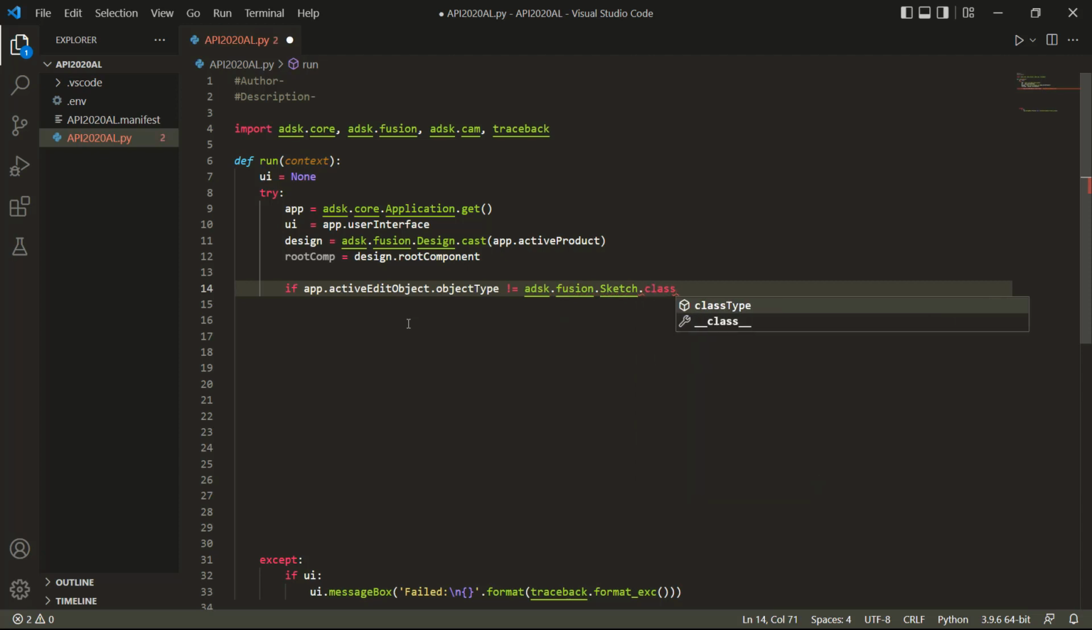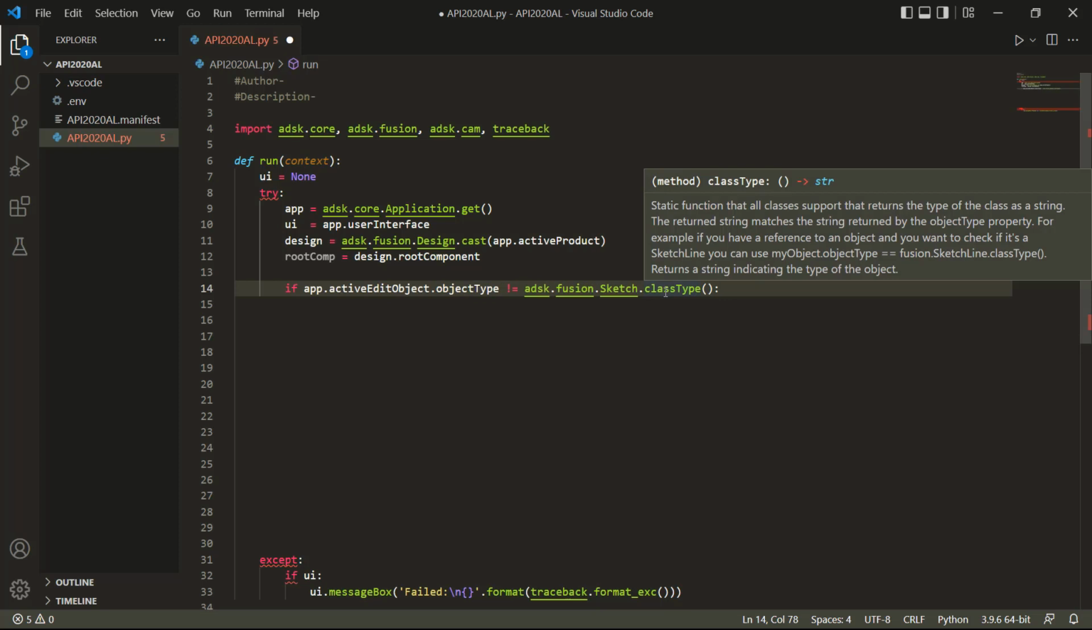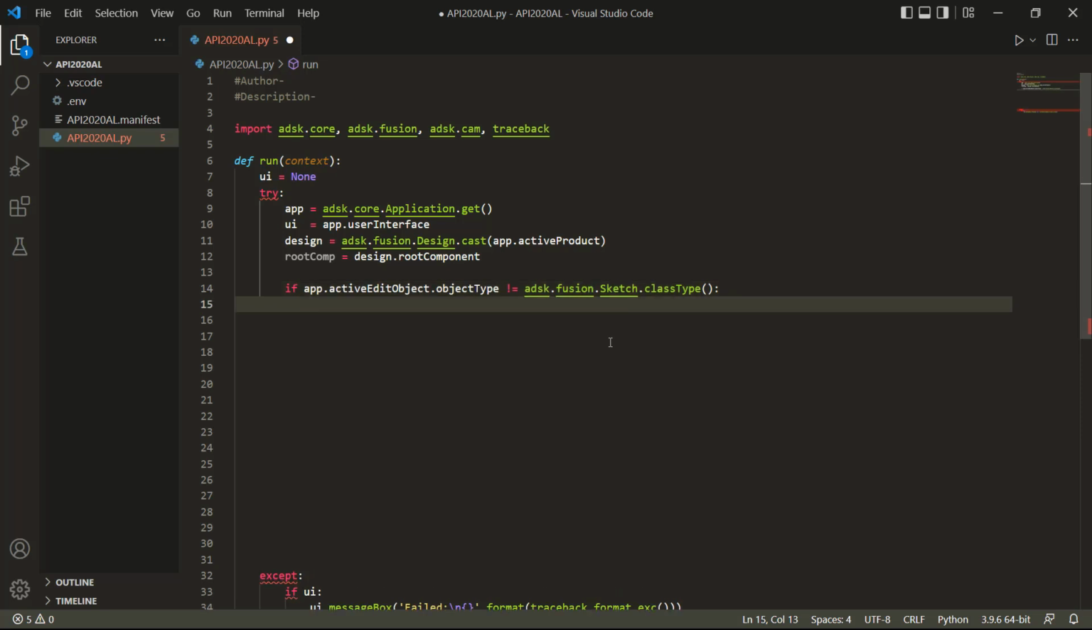adsk.fusion.sketch.class_type. And then we're going to close some brackets, and then we're going to put a colon. So essentially what we did here is we said that if the current active edit object's type is not what we expect to see from a Fusion Sketch class type, it's going to check what the current object is and return the class type as a string. And then it's going to take a look at this and return this as a string. If they're not equal, then the next thing that we put in the code is what's going to happen.